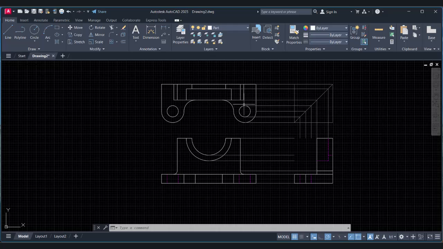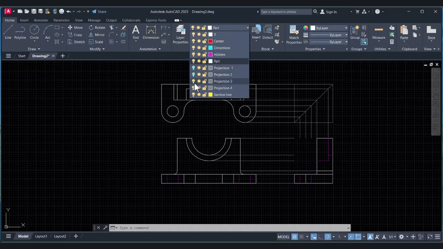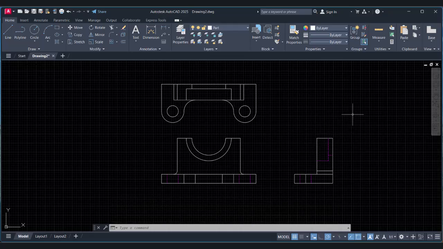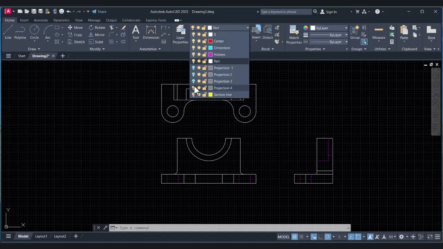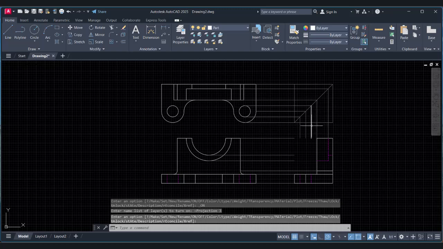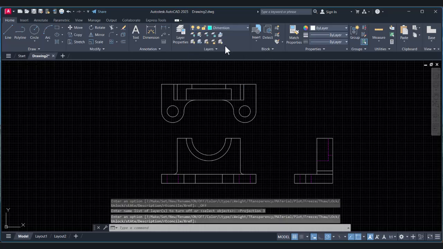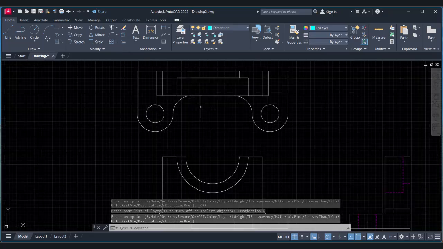This one is transferred here. So I'm going to hide the projection so we can see. We just draw everything. We just transfer the views. Anything else? Nothing. It's complete. Just this one, this one, this one, this one. Yeah, everything is complete. Hide this one, and now we just have to activate the dimension layer.